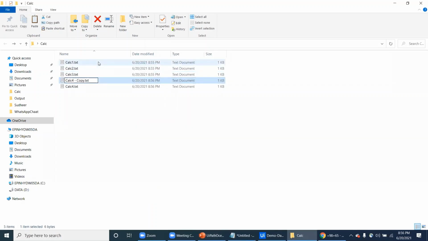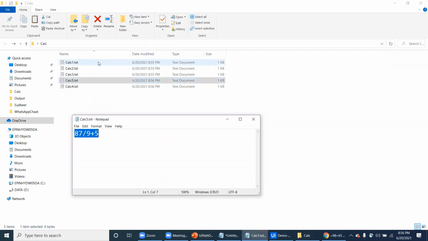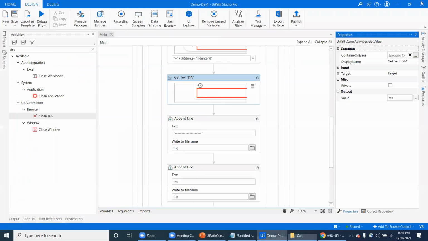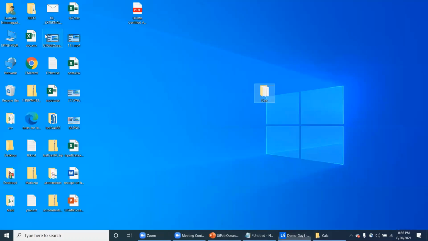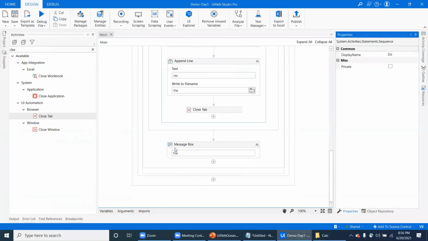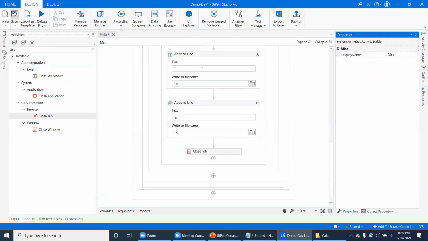The bot has to pick each and every file from this folder and do the process, using the Google calculator. Okay, let's run the bot. I'm just closing this browser. I'll run the bot and see. Before that, let me stop this one. Let me stop. Remove this message box. We don't need this message box. I'm just removing this activity.